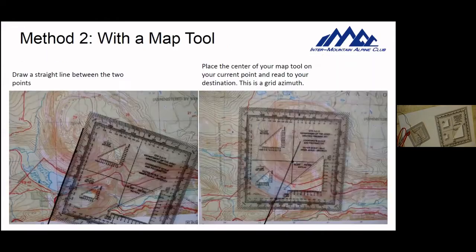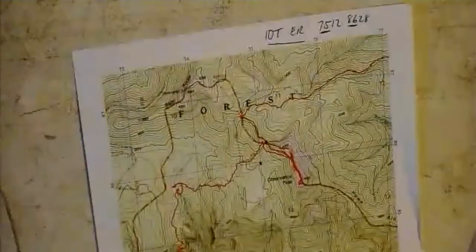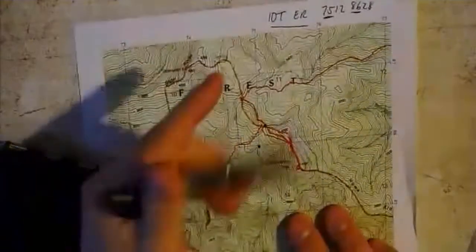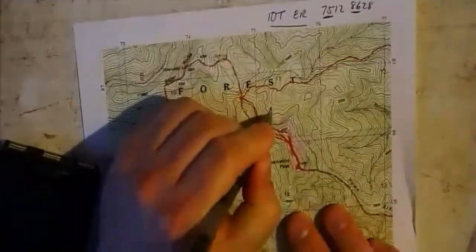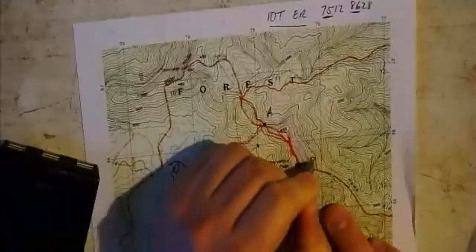So let's go back to our determining a point. So say we're having lunch, we're at the trail intersection, we're a little bit ahead of time. We want to go tick off Observation Peak on our peak bagging. How do we do that? I am now going to demonstrate. So let's get this back. So first things first, say we're going to use our compass. So here's point A, right there. There's Observation Peak, point B.